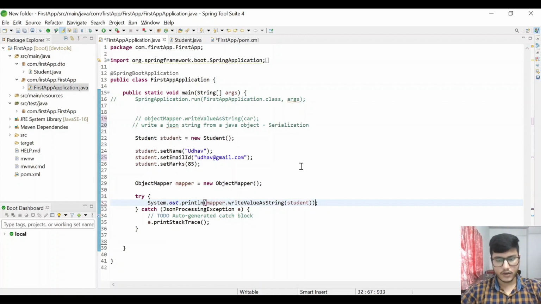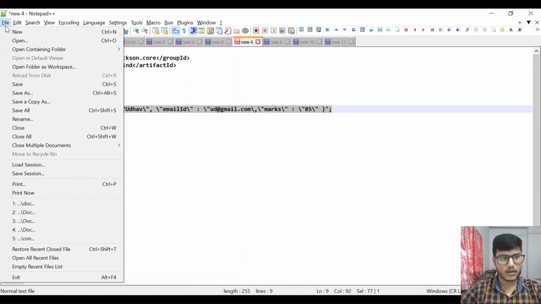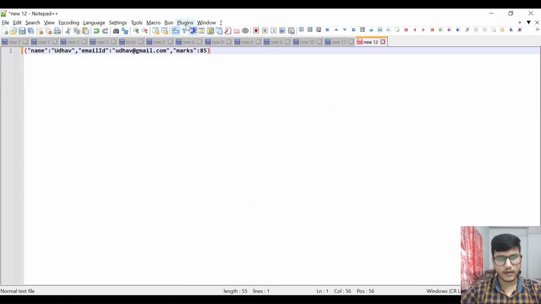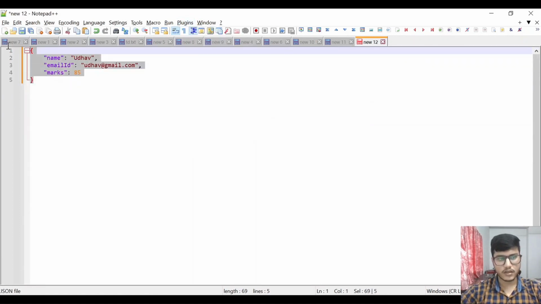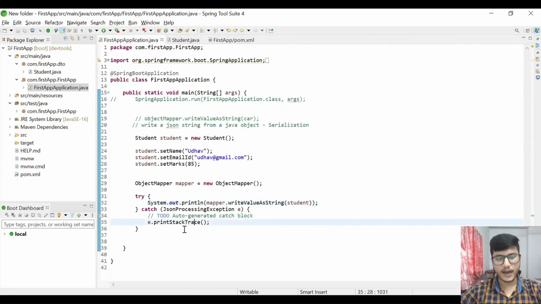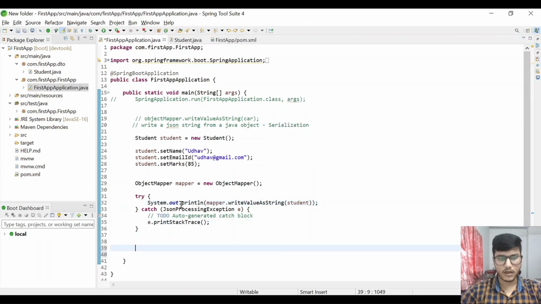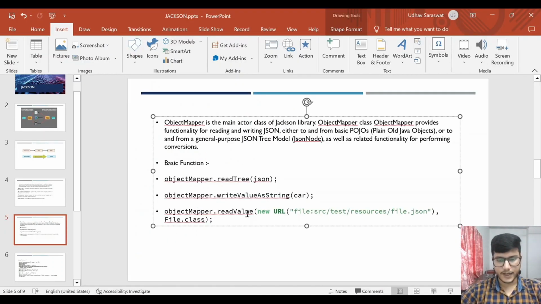Okay, let's save this class and run the project. Yeah, we can see that from our Java object, a JSON string has been created. So let's copy this and see what the structure of this JSON string is. Paste it right here, and let's go to JSON and format JSON. So this is how the JSON looks. So serialization is working fine. We have seen that.